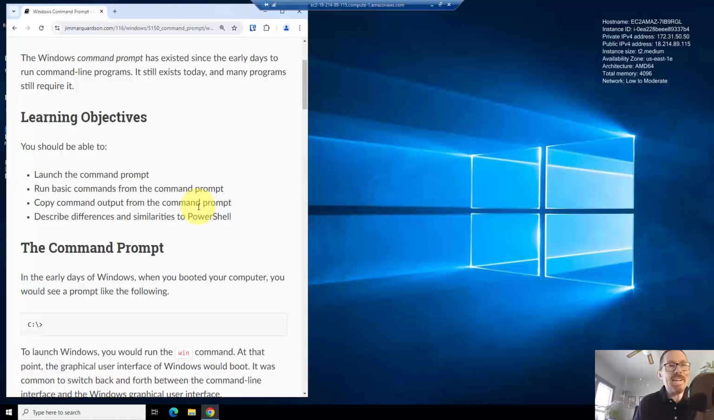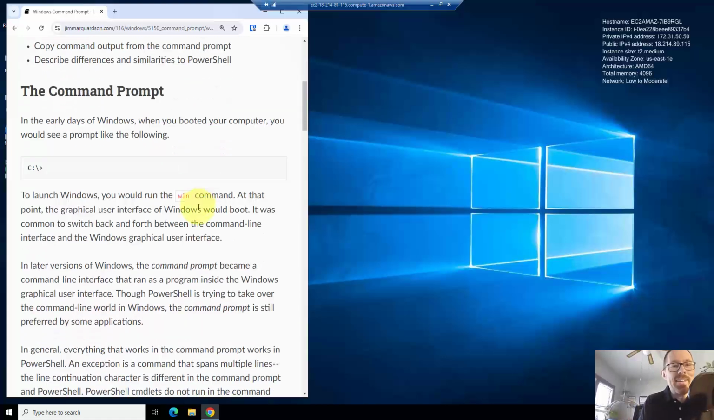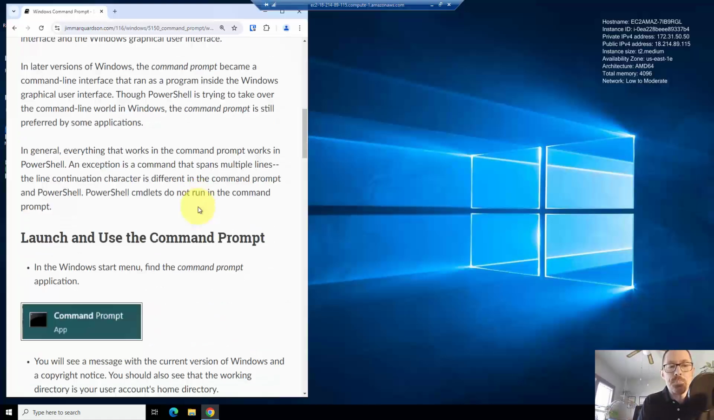Now, when I cut my teeth with computers, when I booted up my computer, I was met with the command prompt, typing commands. If I wanted to launch the Windows graphical user interface, I had to type win, hit enter, and then that would launch the graphical user interface with the windows, the file explorer, all of that good stuff. So me and the command prompt, we go back a long ways.